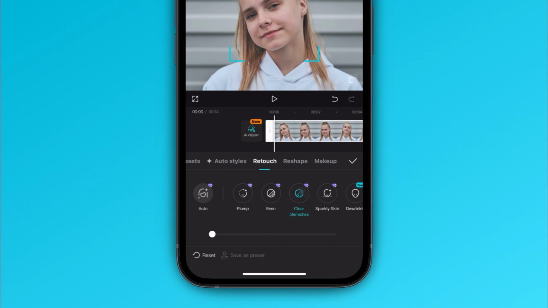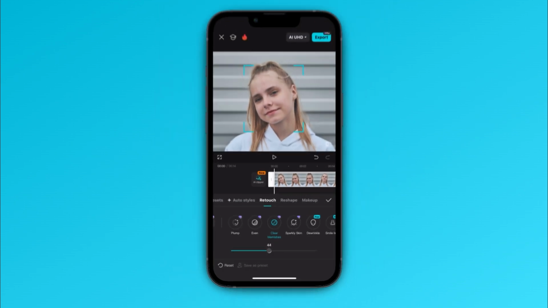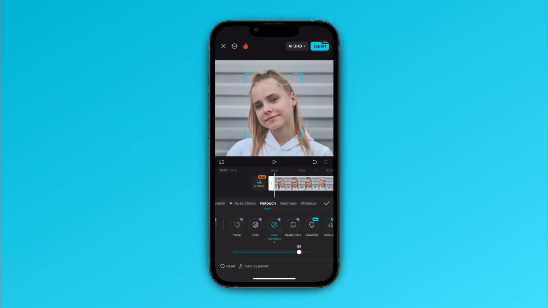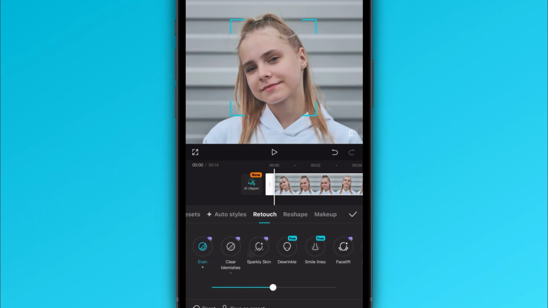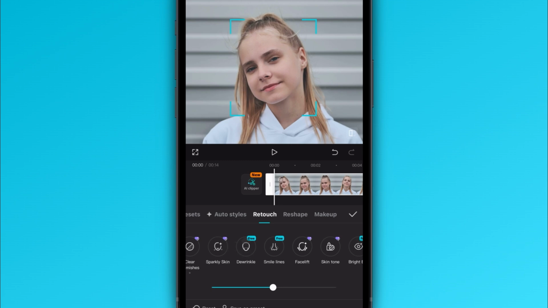So in this case, we want to select clear blemishes and then increase this slider like so until you're happy with the reduction. We can then click into even skin and then increase this slider until we have a more even skin tone. There are a bunch of other different tools that you can use. So for example, if you want to de-wrinkle, you can use this, but for right now, I'm happy with the progress here. Once you're happy, just click the tick to tick out of it.